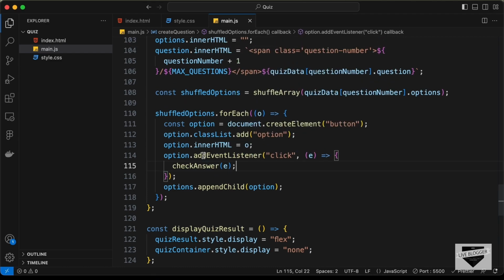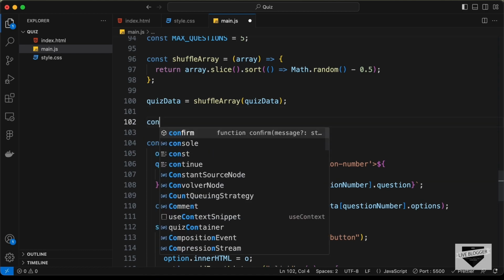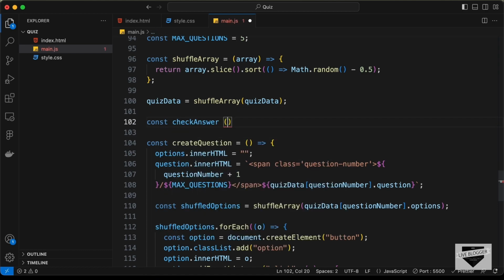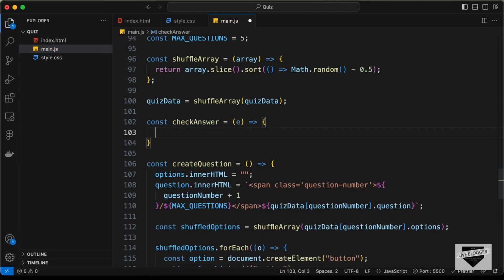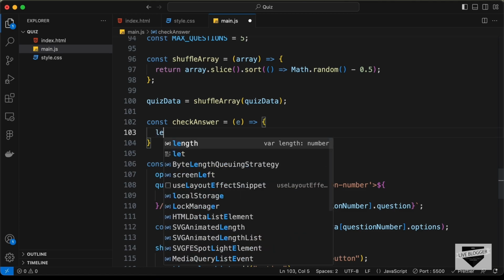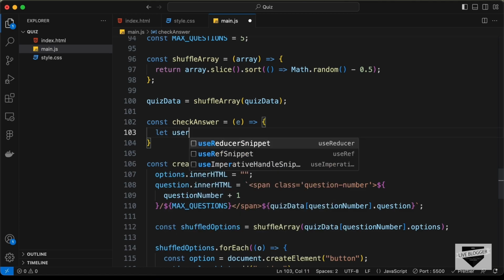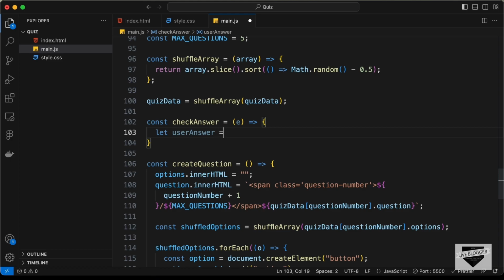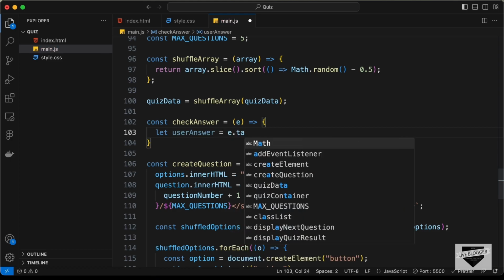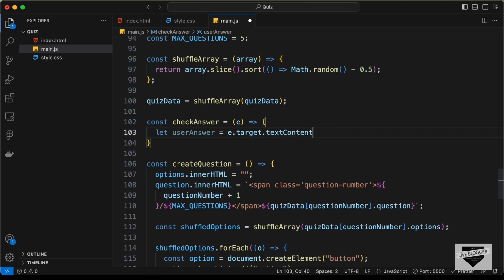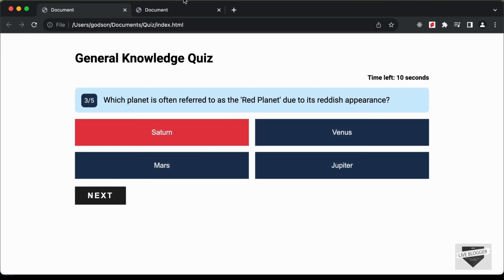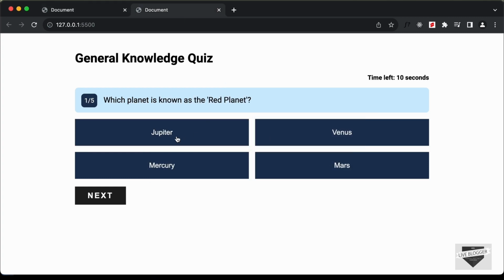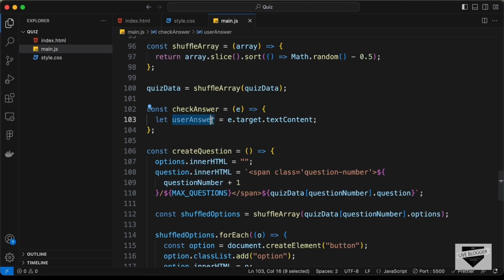Right now let's create this function called checkAnswer. So here let's create the function called checkAnswer, and here we are getting the data, so I'll just call it e. And here, first of all, let's store the user answer. So let's type let, and let's create a variable called userAnswer, and let's set it equal to e.target.textContent. Now what this will do is it will get the content of the option that we click. So if I click on this Jupiter, then it will send this text Jupiter to this userAnswer variable.